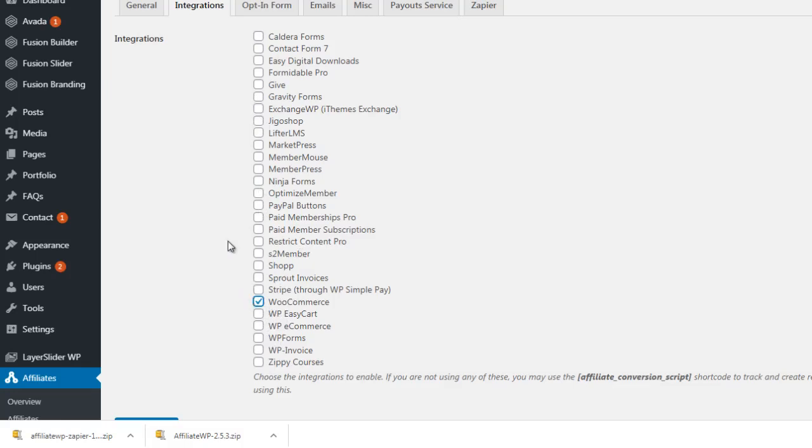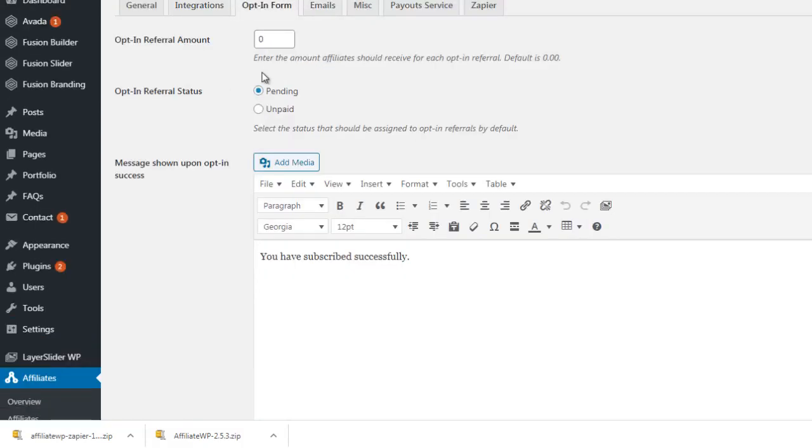Now, if you were using WooCommerce and you had an e-commerce site that was selling, let's say, physical goods or even like horses, you would want to check that right here. So this is the integrations tab. The next tab is the opt-in form. Now, you would not need to do this unless you were giving people a certain amount of money any time somebody referred someone. So if they referred a few customers and they just opted in, then they would get paid. So I'm not using this, so I'm going to move on to the emails tab.